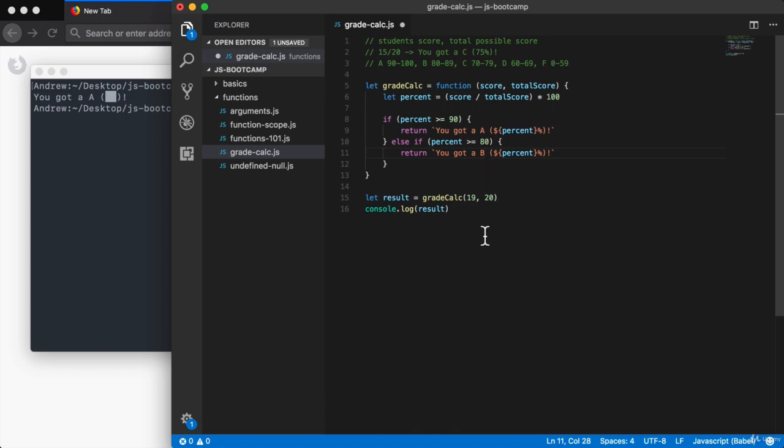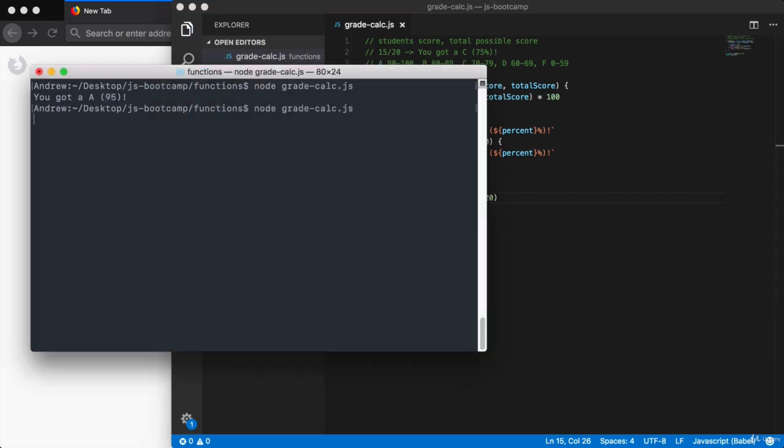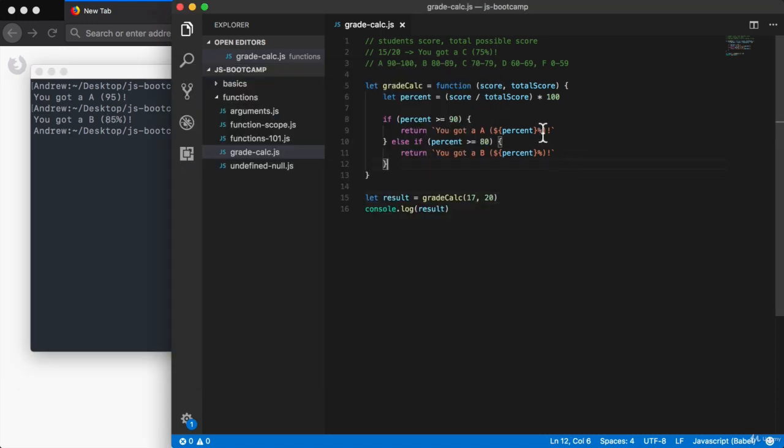First off, though, let's go ahead and actually get a B. I'll give myself 17 out of 20 points. I'll rerun things over in the terminal. And right here, I do have "you got a B at 85%." Now what we're going to do before we add the other letter grades is restructure things just a little bit.